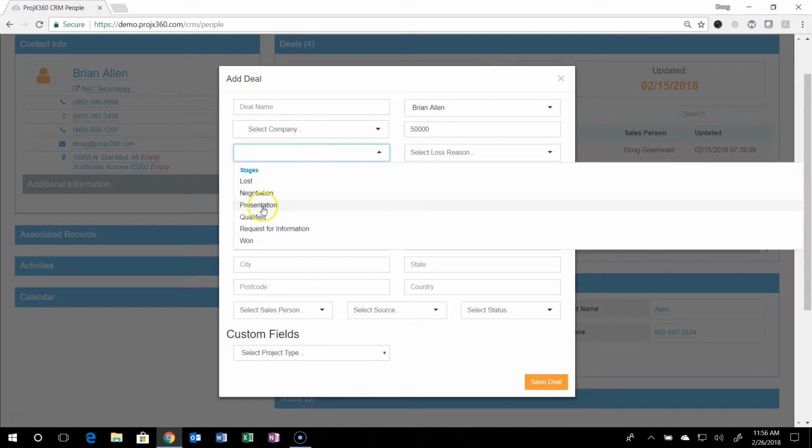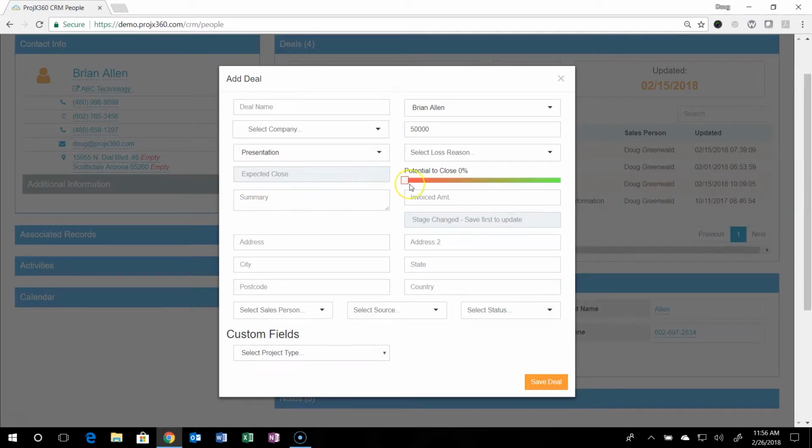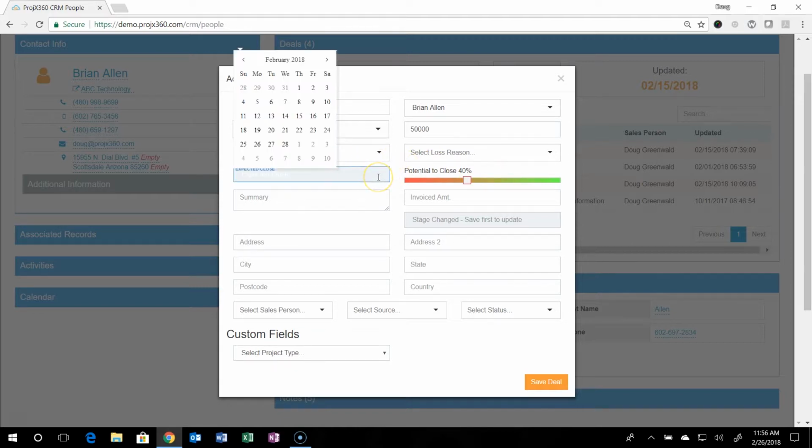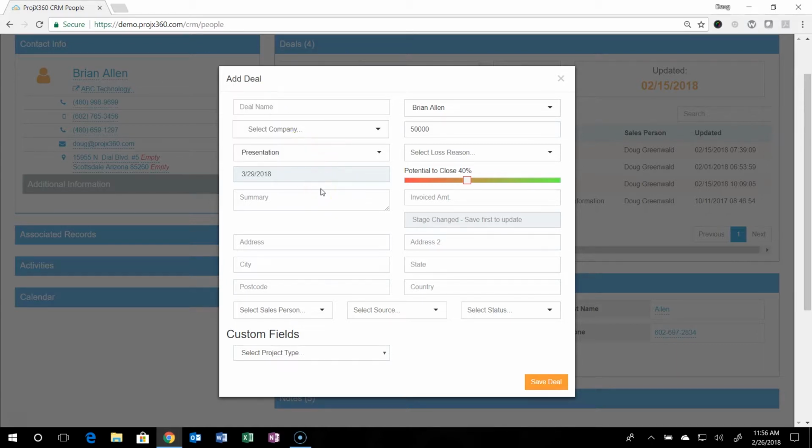Select the stage that it's in. Here's that potential to close. It's a slide bar, so you can give it whatever you feel that potential is to close at the moment. And again, this is meant to come back to and update and increase as your sales process progresses. You can put in an expected close date, because you can run reports based on expected close date. Also, once a deal's won, if you want to track what's been invoiced against this deal, you can put that value in here.